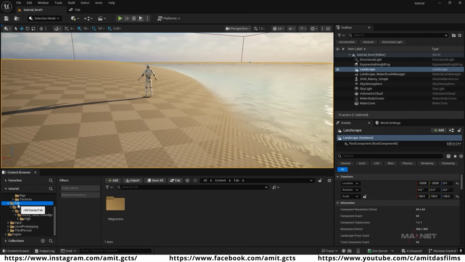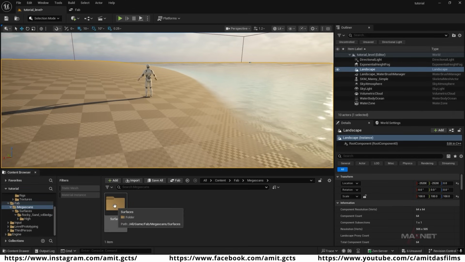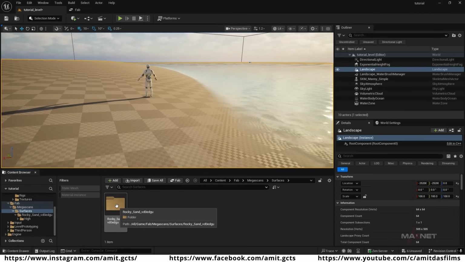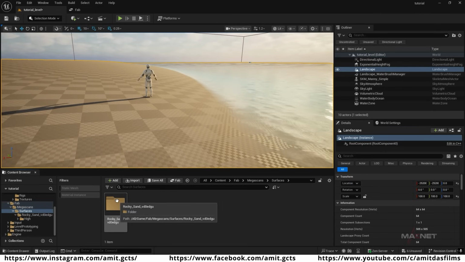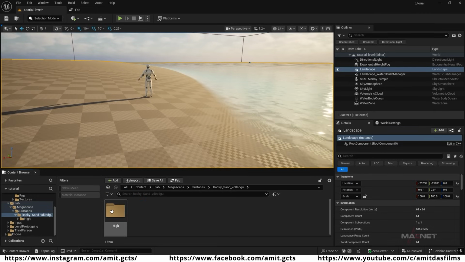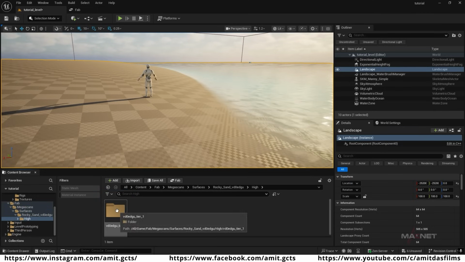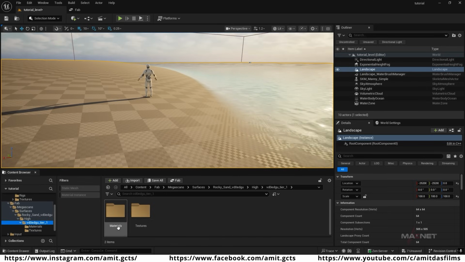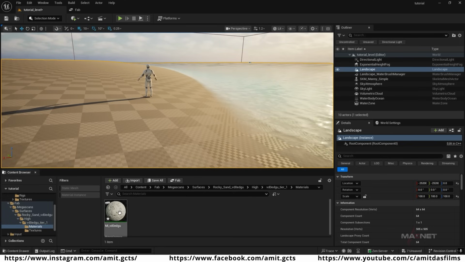So if you go to this Fab, then we go to this Megascan folder and also go to this Surfaces folder. And from here you can get the asset. Just double click to open. Then we go to the High folder here and also open this one and we open this Materials folder here. So here is the material.